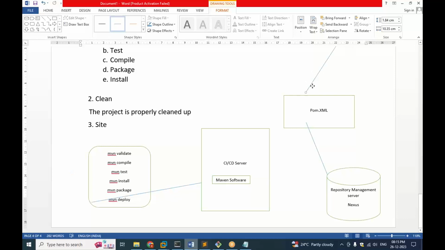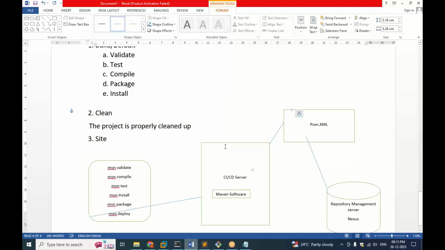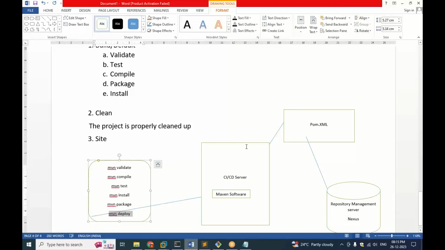After that, inside this Jenkins server, we should have that pom.xml. We are pulling the code from GitHub to the CI/CD server. After that, we are going to execute Maven goals. We need to write these commands inside this Jenkins server. What will Jenkins do? Jenkins will send that request to the respective software, that's Maven. Maven will handle the task, whatever goal we have given, it will execute that.